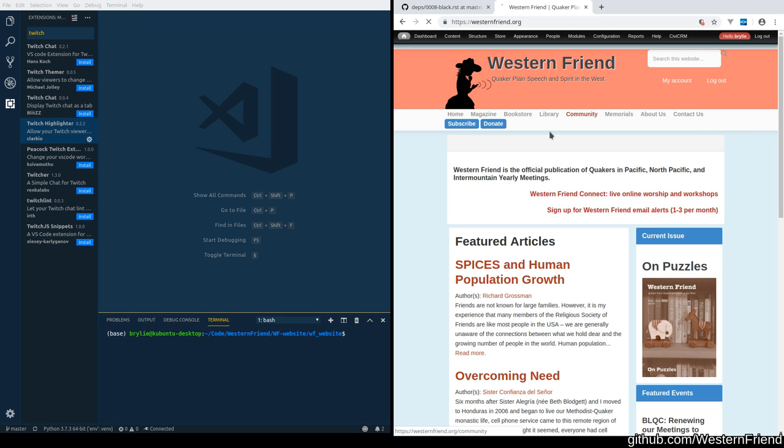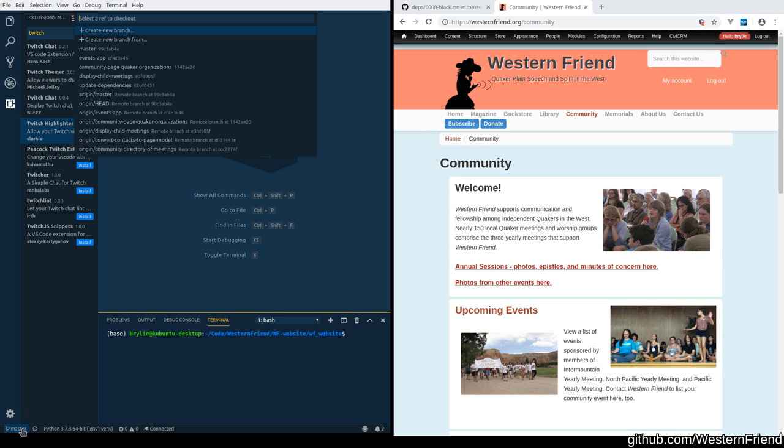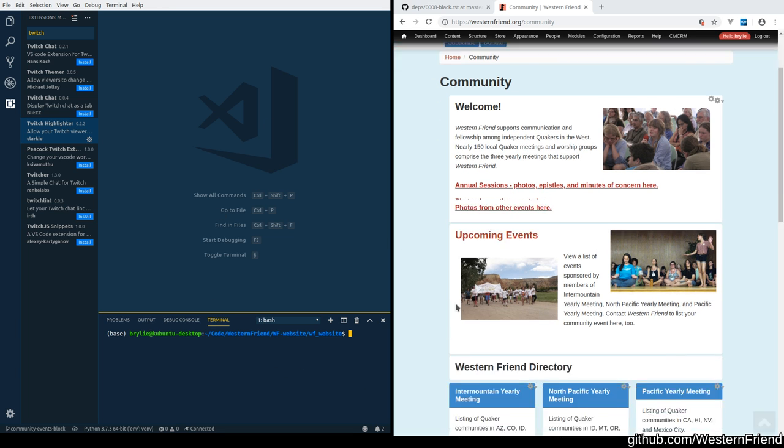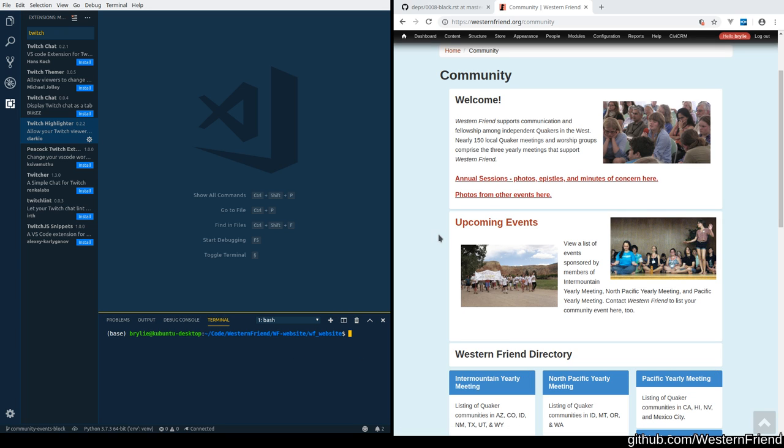In any case, today we're going to be working on the community page. I'm going to try to take care of low hanging fruit. In the last session, we created an events page, and today I'm going to link it to the community page. I'm going to put a little block here. I'm not going to do the images yet. Let's activate our virtual environment on the server.